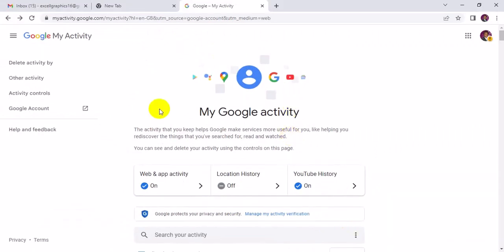So this is how you can delete your Google search history, step-by-step tutorial, without any stress.